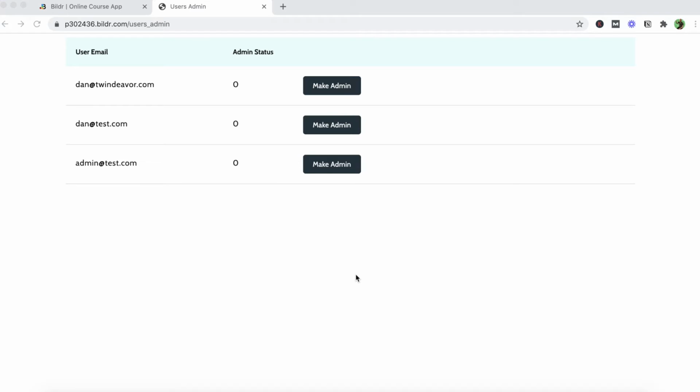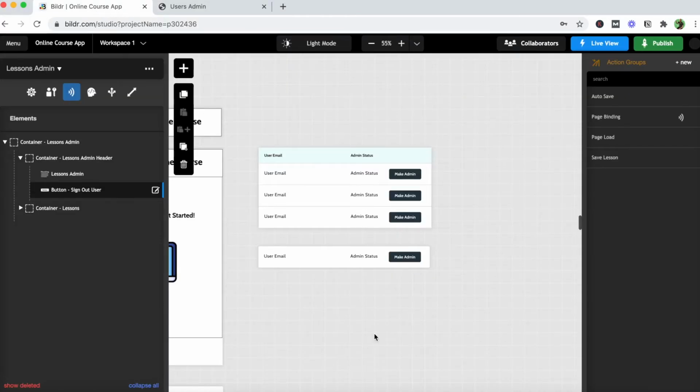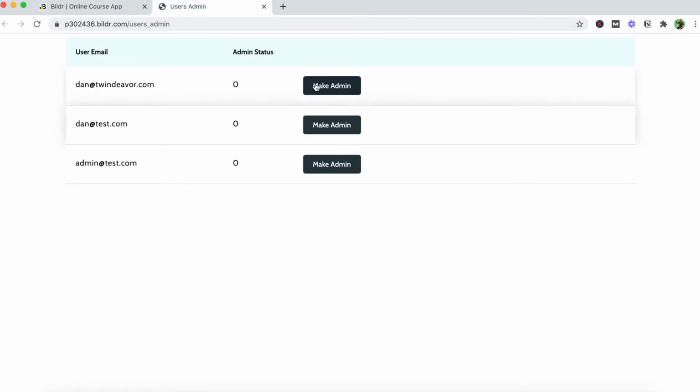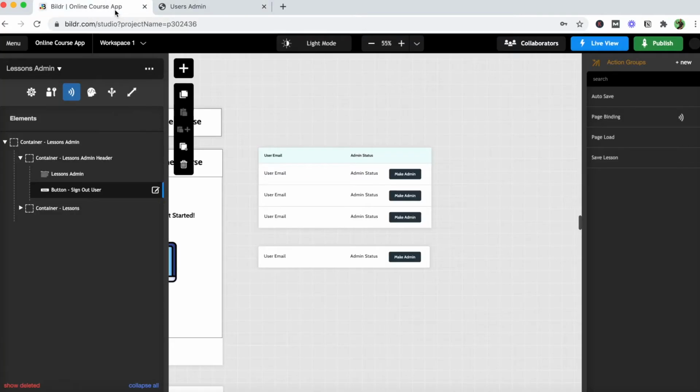So let's go now and create the actions to flag a user as an admin. So back in the studio, I want to do this a couple of different ways. Hopping back out of the studio, I have my make admin button where if I click that, it should change this to 1. Or I should be able to, now that I have this cursor here, click in there and type the number 1 and then save it on Bildr like we have on our lessons page. So let's build those out.